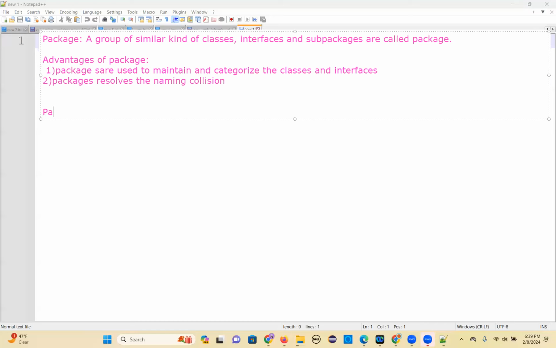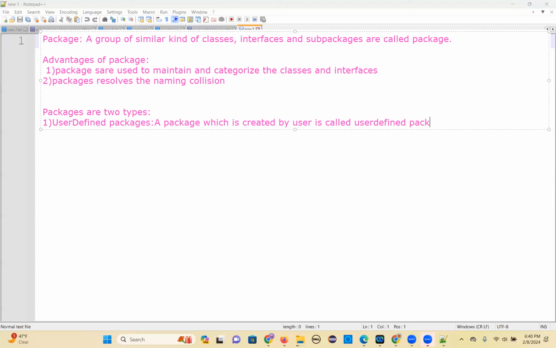So packages are of two types. User defined: a package which is created by the user is called a user defined package. The package name is chosen by the user.